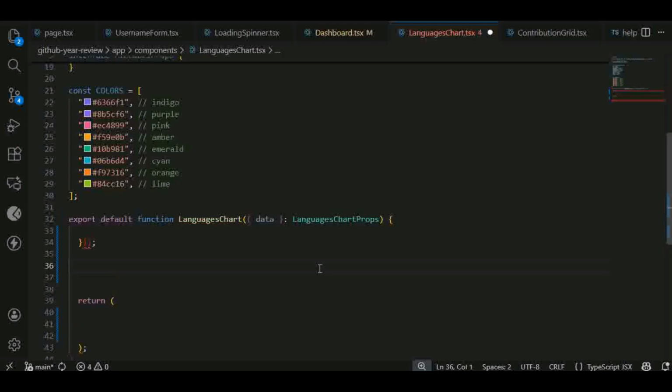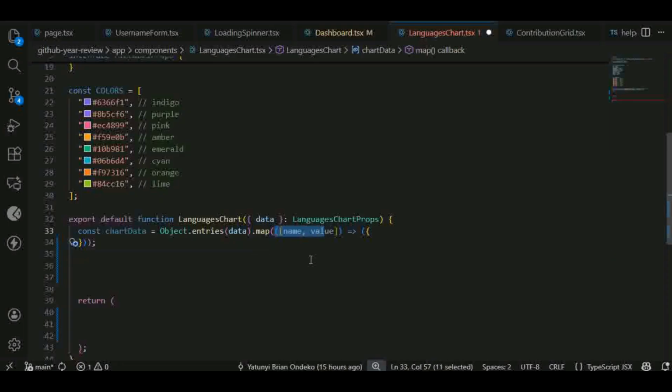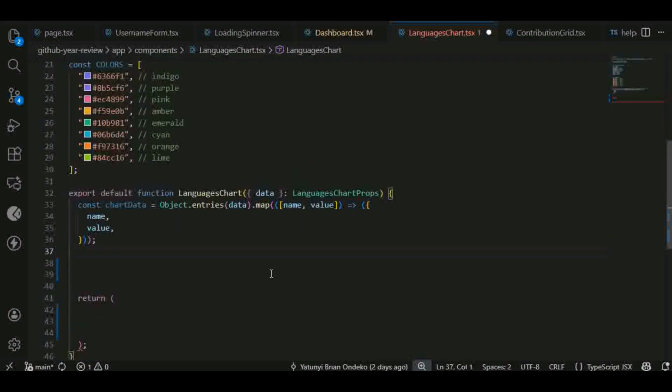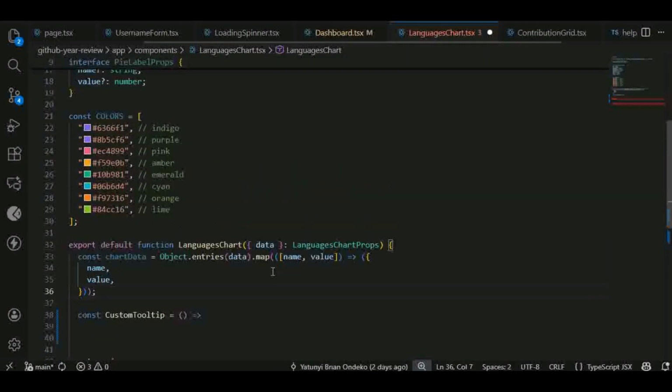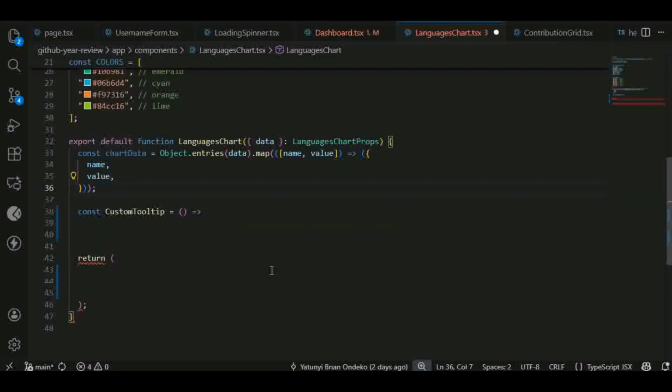Then below it I want us to also map through the colors. So we're going to say Object.entries(data).map. So we're going to map that, and then I'm going to put also the name and value there as props, and then I'm going to include the name here and the value, like that. Then below that we're going to also do a custom tooltip. Then you're going to use a return, and inside this return you're going to have a return of null.